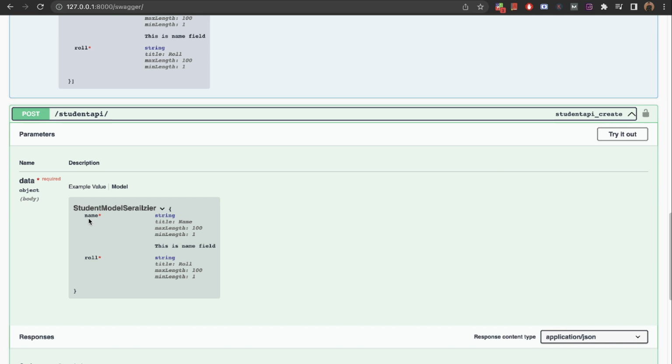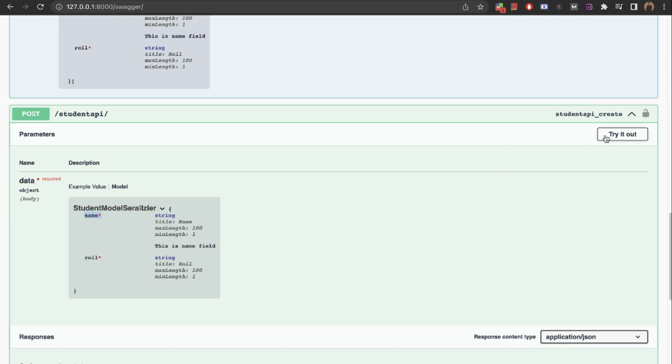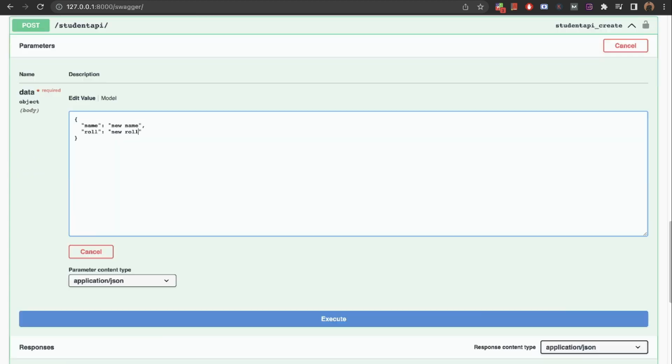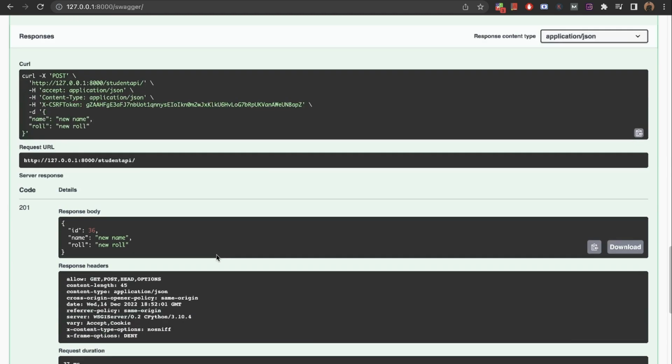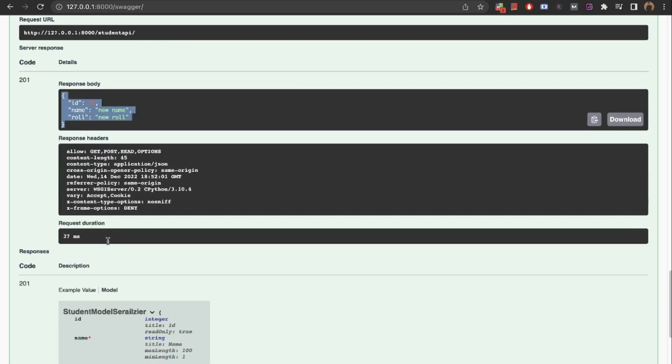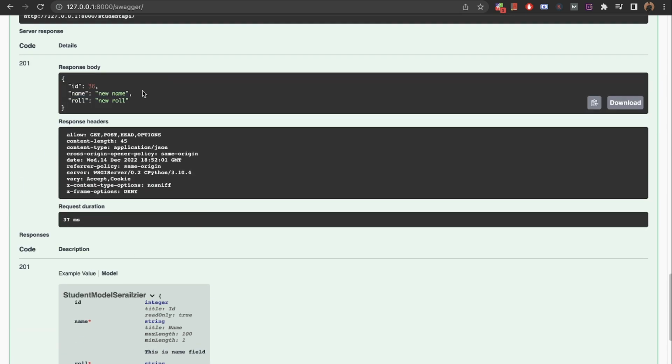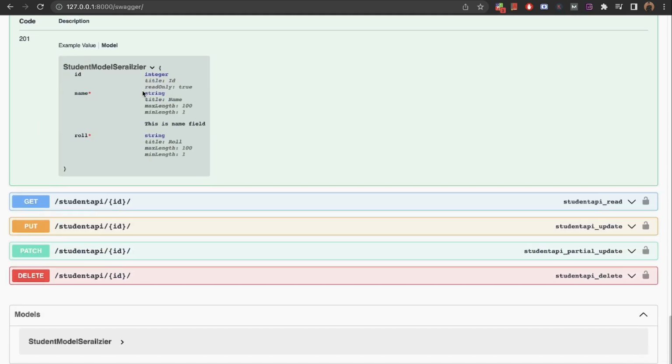Okay, so let's create new data over here. It is telling we have to specify two fields, name field and role field. So let's give a new name and also a new role, and execute it. As you can see, this is the response body, and in the documentation it was telling that we'll be getting ID, name and role, and we are getting it as it is over here.